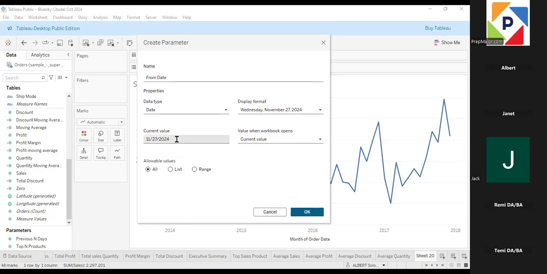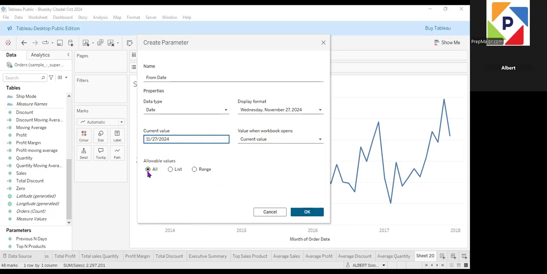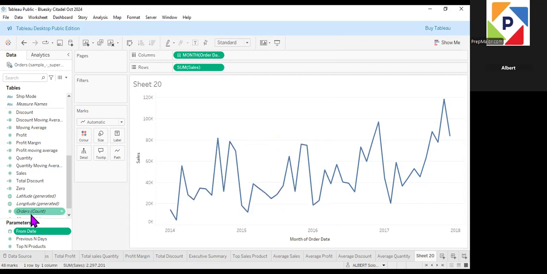And we can choose the current date to be what it is, 2024. Let's leave it at that. And we select allow all because we need all the information. We click OK. Here we have our parameters. So now let's duplicate this from date parameters.